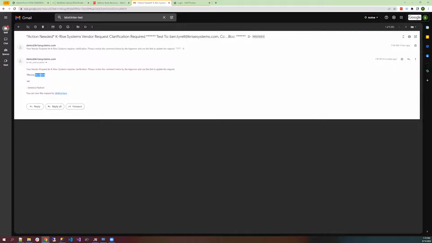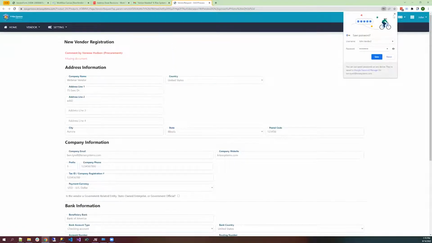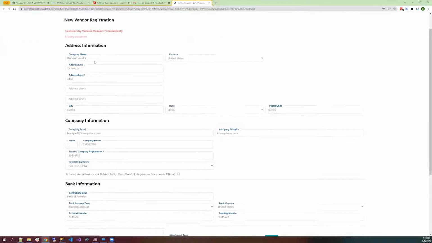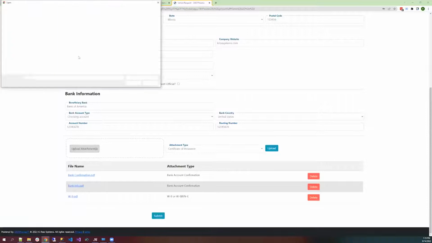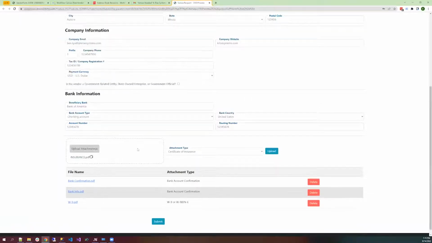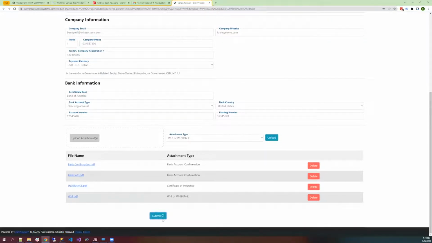So essentially, they said it was a missing document. This was posted by Vanessa Hudson, and we can click here to go into the portal to fix that. So I'll log in as our vendor user. And we can see the comment on the screen as well here, missing document. So go down, we'll see, okay, I'm missing a certificate of insurance. And so I'll attach this here. And go ahead and submit.